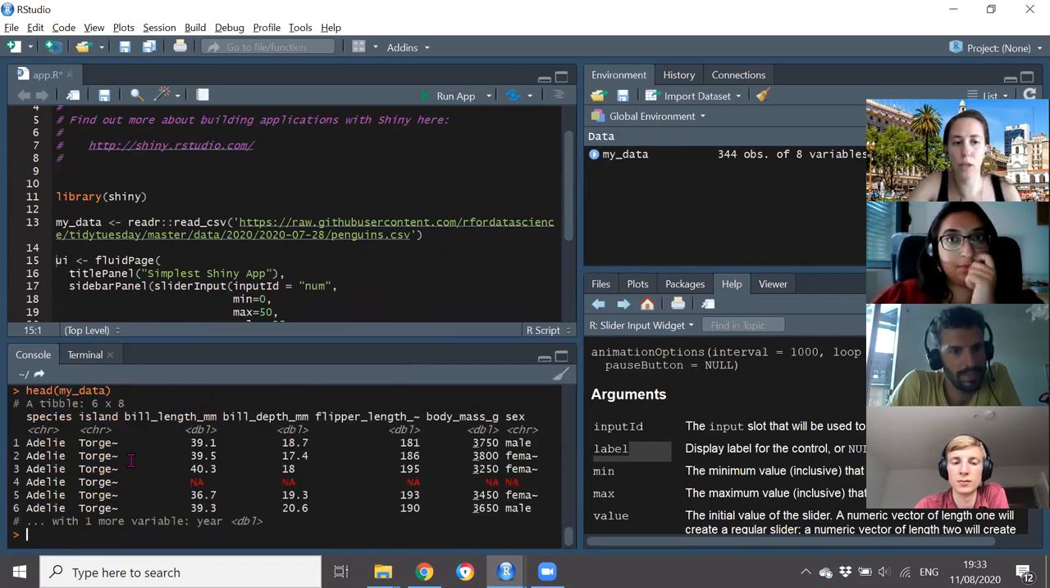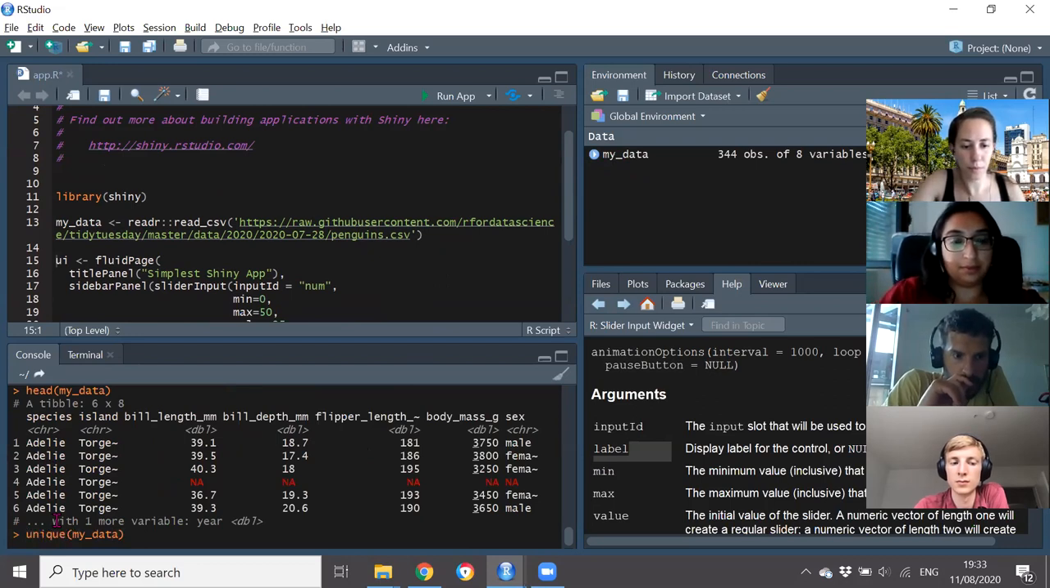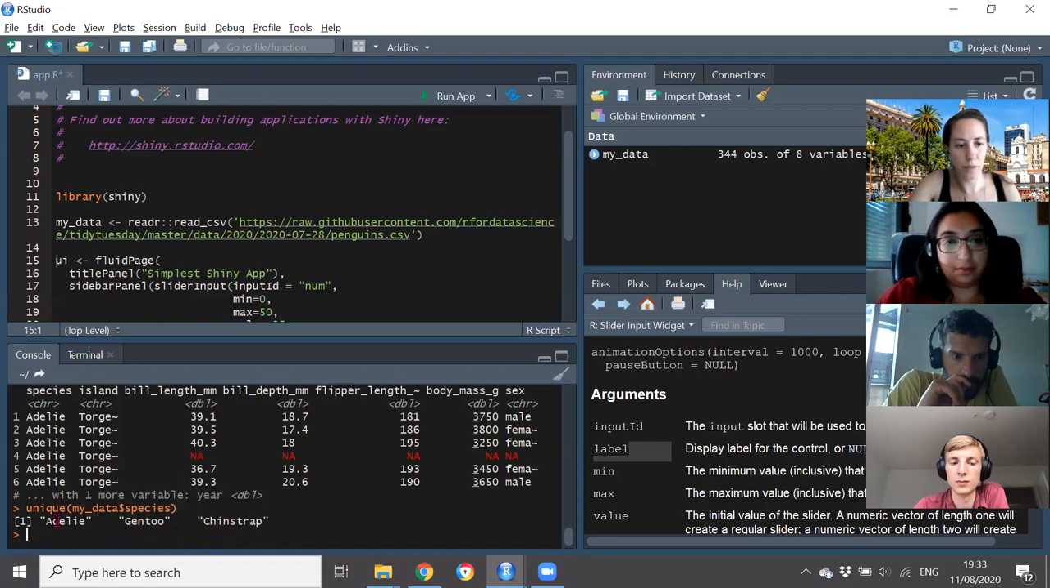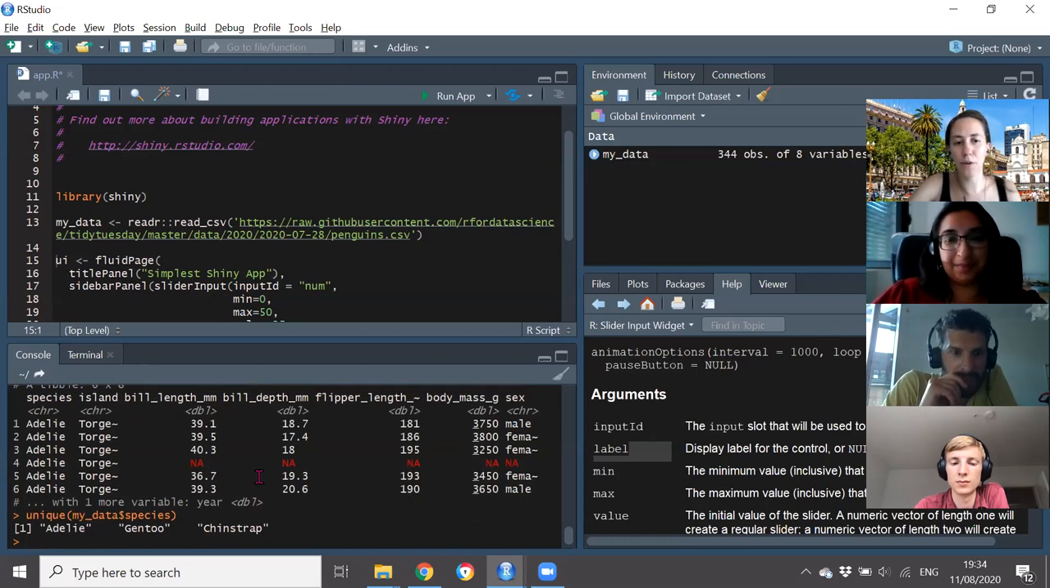It's data about different species of penguins. There are three species of penguins: Adelie, Gentoo, and Chinstrap. I don't know them. But there is some information about, for example, the bill length, the flipper length, and the body mass of the penguins. The general idea is to create an app where I can compare the different species, but I can choose which characteristic I want to use to compare the species.